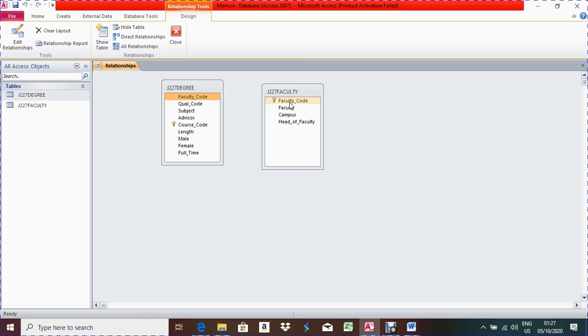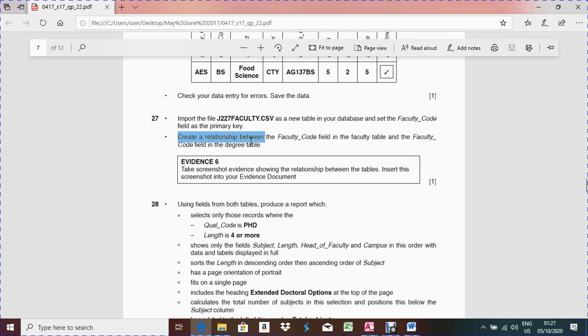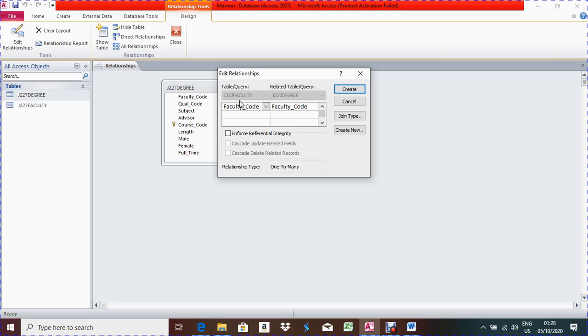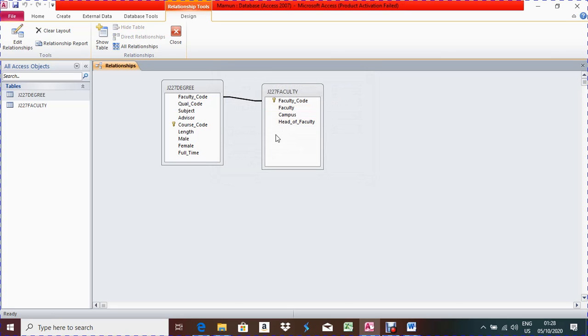Which one is the primary key? Faculty code, this one. With this faculty code, it will be connected here, because in the question paper they mention: create a relationship between the faculty code field in the faculty table and the faculty code field in the degree table. So what you will do, you will drag it and put it over here and create.